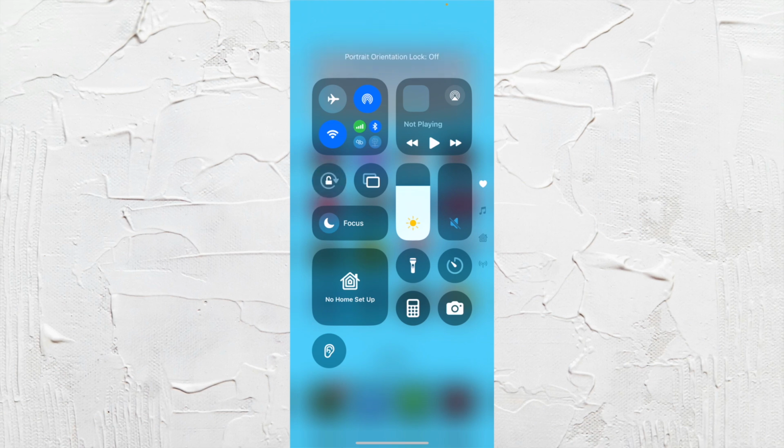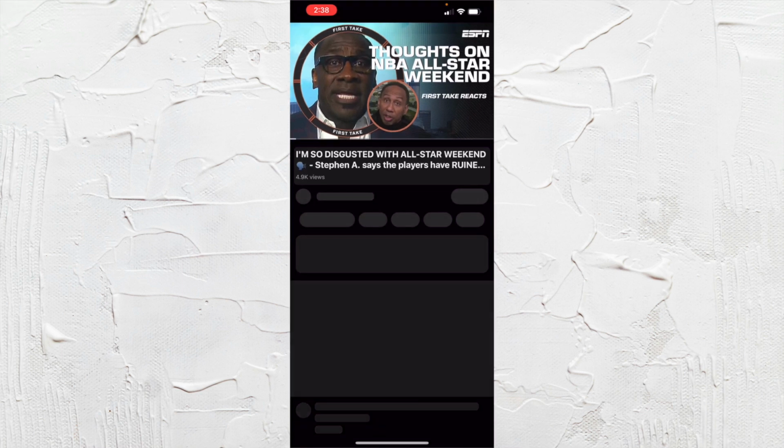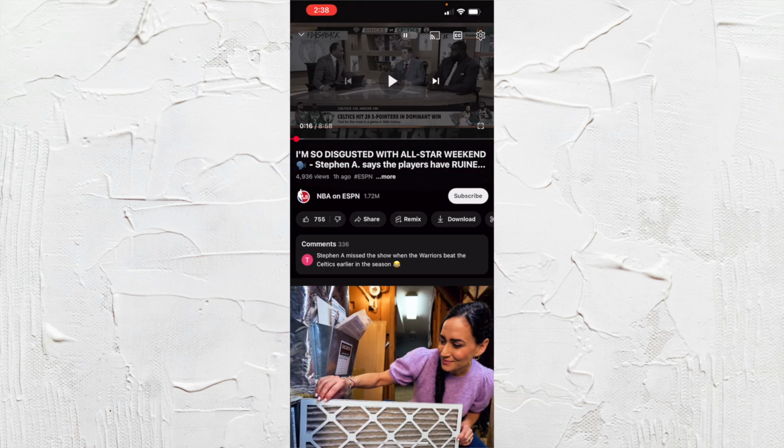And that way your phone should at this point be able to flip up to a full screen no matter what video you're watching, and be able to watch it full screen when you turn your phone sideways.